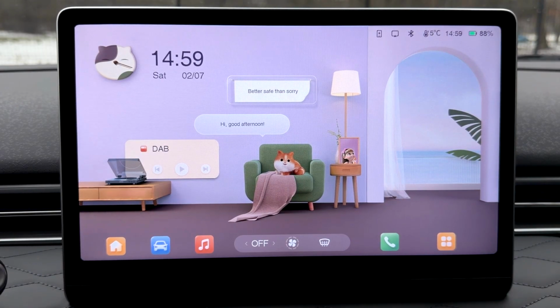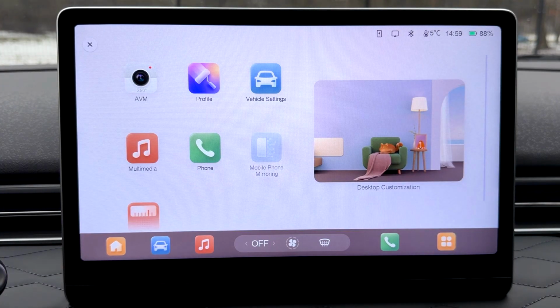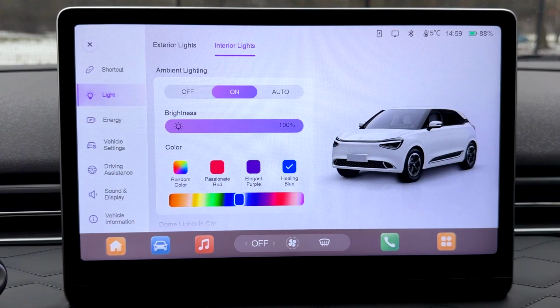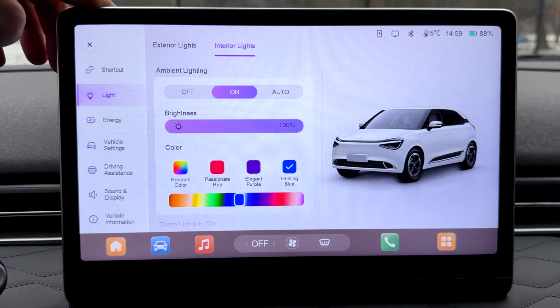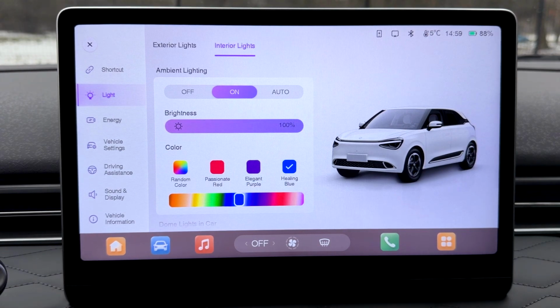Here all you need to do is use the apps icon, one on the right down corner. Choose here the vehicle settings right here. As you can see, here you've got access to light tab. This is the second tab from the left. Let's tap it, and here you've got interior lights. So here you can use the ambient lighting.